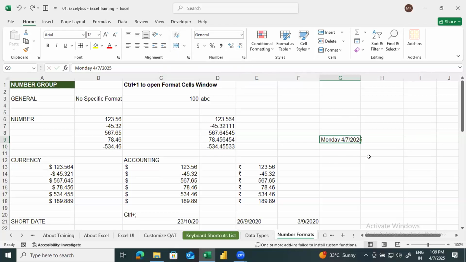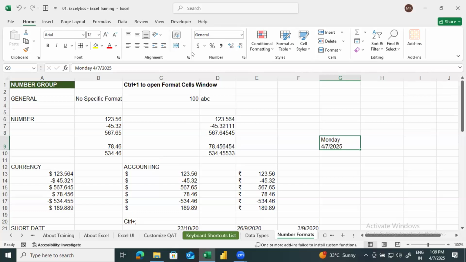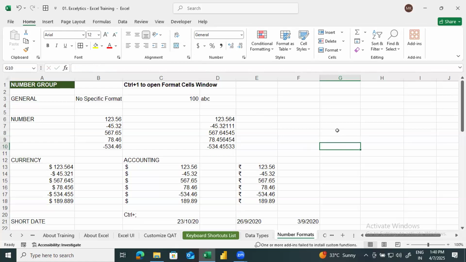You just write Monday and then today's date, which I have written using the shortcut. After that you click on wrap text. The entire horizontal cells are going to get some space due to that. The date will be printed below the Monday. Whatever the required spacing, Excel will take automatically.